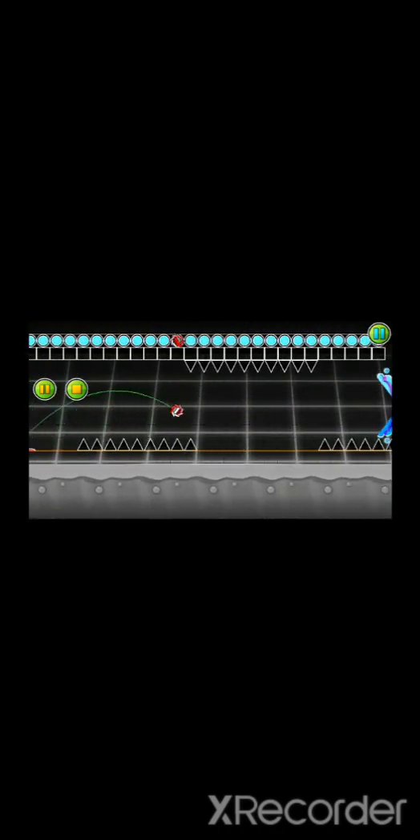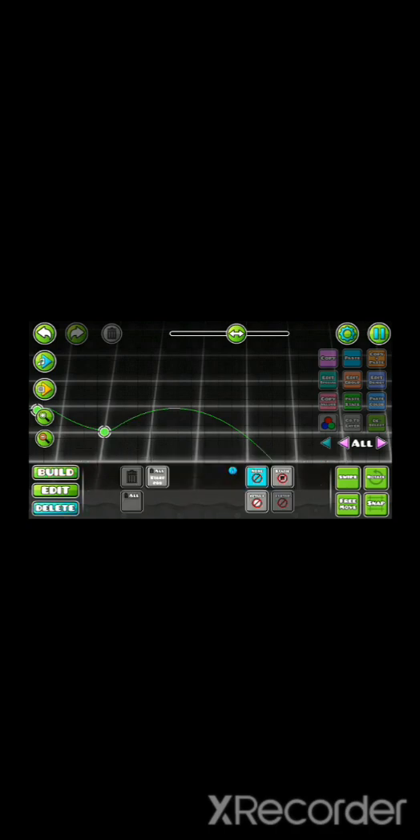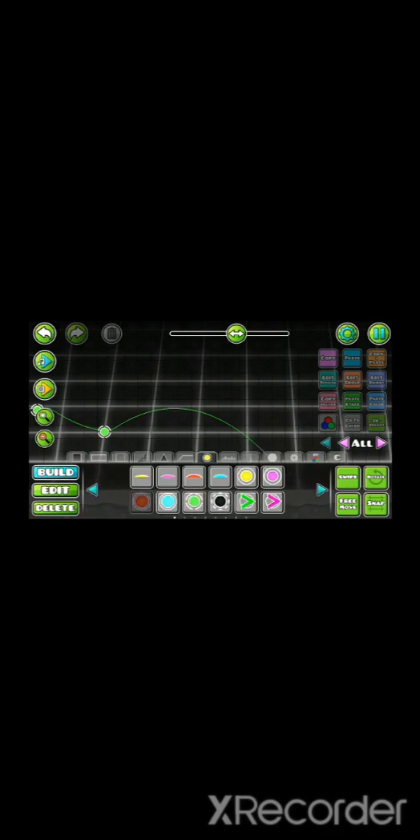Why is this so hard? What am I doing wrong? I think I'm just not tapping that orb, and that's why. Fine then, let's make it go da-da. Just like that.